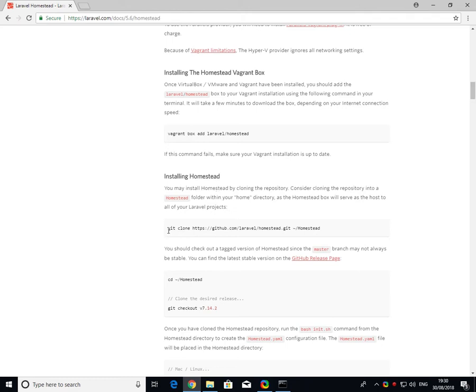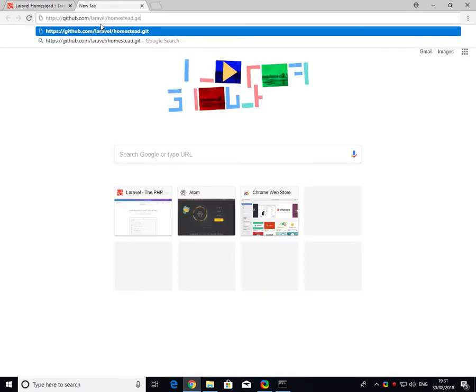Now, the recommended way to do this is use Git, clone this repository, and then check out a very specific version. If you want to use Git, I would highly recommend it. I would set up keys and use a Git hosting provider like Bitbucket or something like this, but I'm going to assume you're not using Git in this example. So I'm going to take this Git website, namely that part, https github.com laravelhomestead.git. I'm going to copy that and paste it into my web browser.